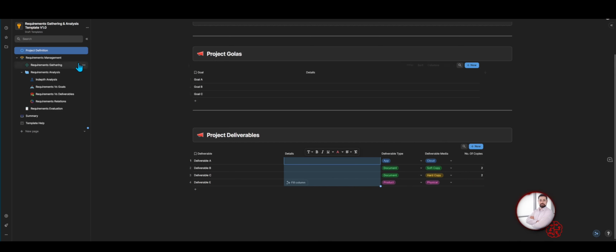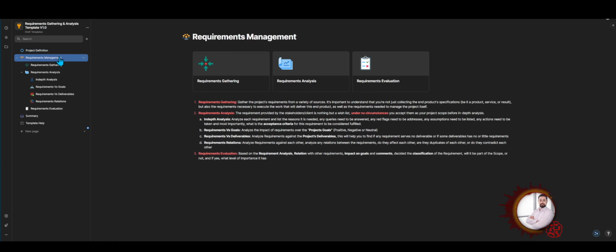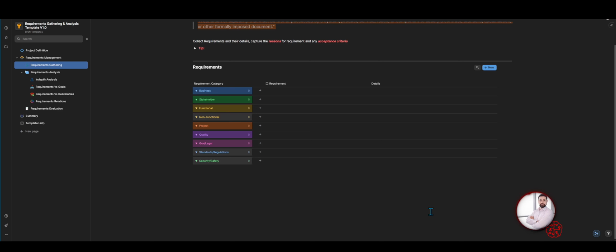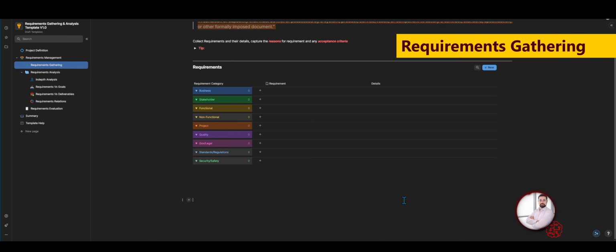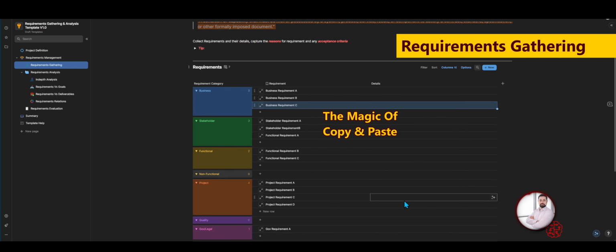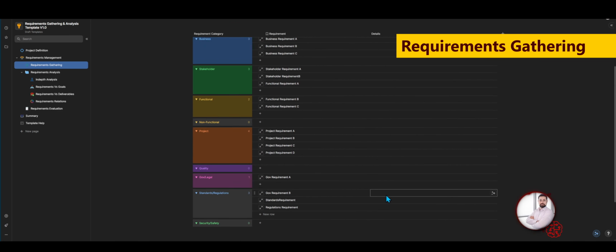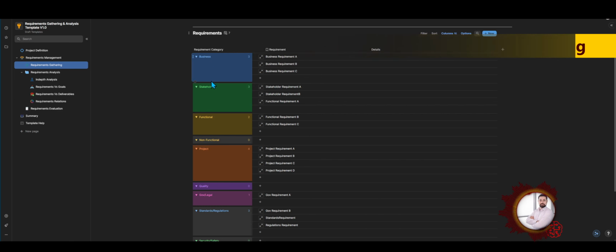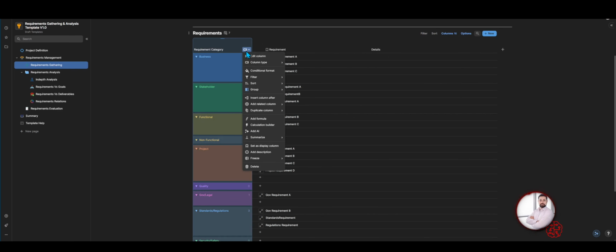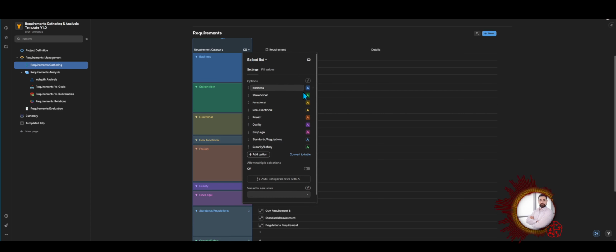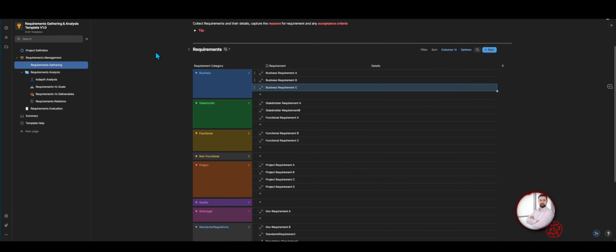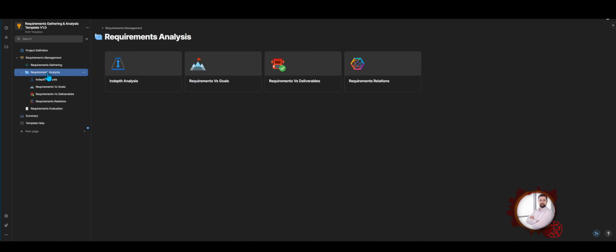Once you're done, move to the requirement management. Here's some help on how to use it. Here are the requirements. Add any related details. And if you have different categories than these, you can easily edit this. Like here, edit column, and you can define these categories. Then move to requirement analysis.